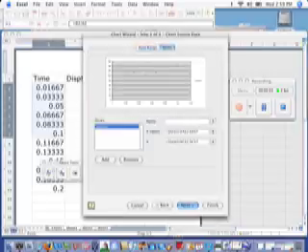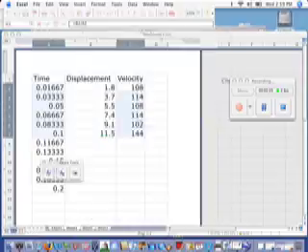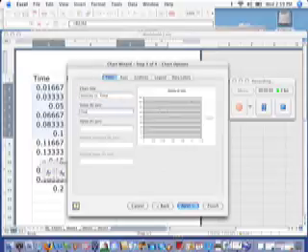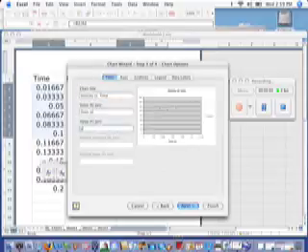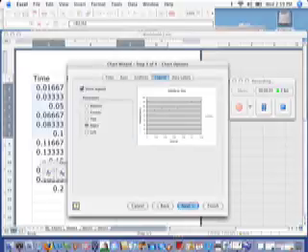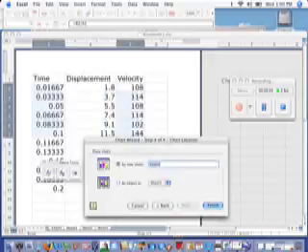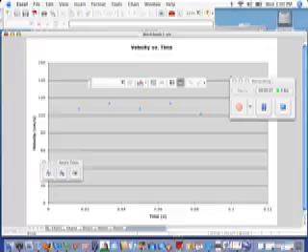Always check my series, they look good. Next, title it velocity versus time. Time's on the x-axis in seconds. Velocity is on the y-axis in centimeters per second. And I get rid of the legend. Next, and I want it as a new object. So now I get it as a new object.